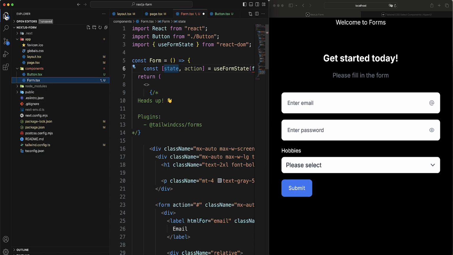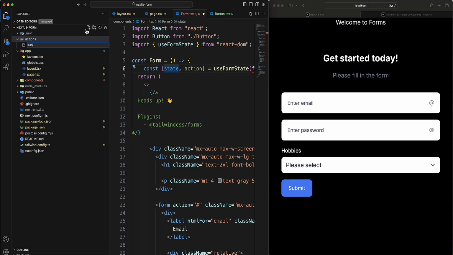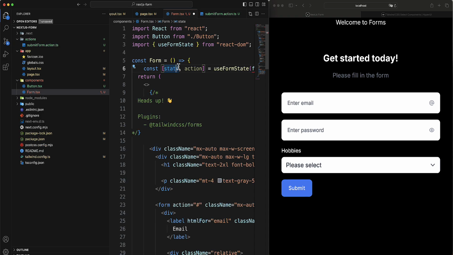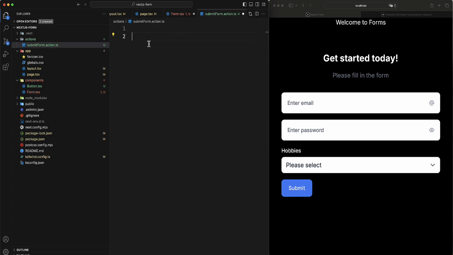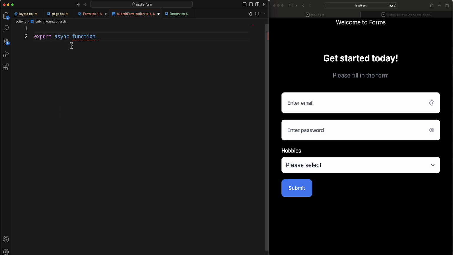Now go back here, and outside of the component, outside of the app, we're going to create a new folder. We're going to call it actions and enter. And within actions, we're going to create submitForm.action.ts like so. So this is going to be our file that will have a server action that we want to use on this form. In this case, we want to name it formSubmit, right? So we'll go back here and say export async function formSubmit.